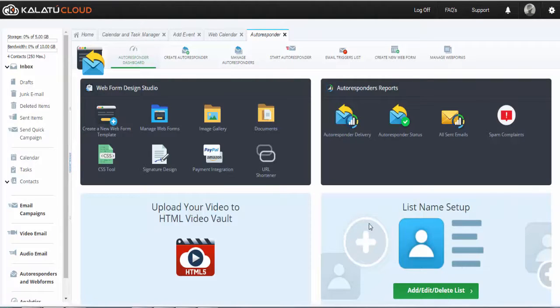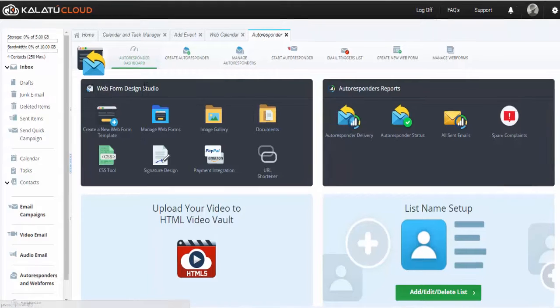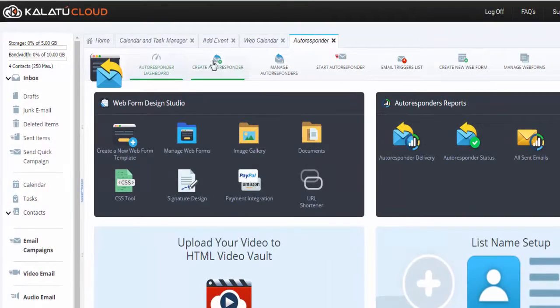You can even create new web forms from this page. So web forms are actually those capture pages or forms that you can put on your website or your blog to capture leads right on the spot. Very cool stuff. To create a new autoresponder, just click Create Autoresponder up here.